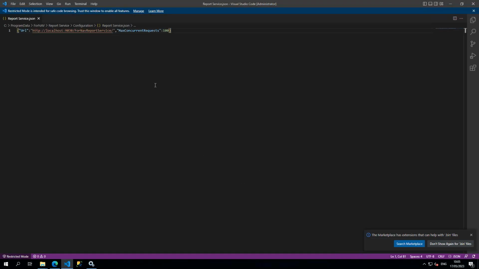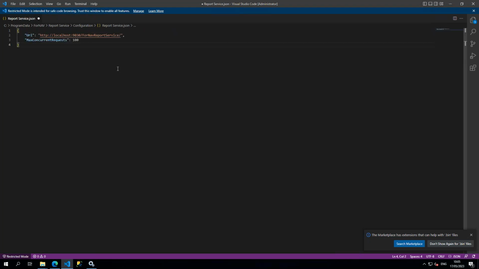If I open this with a suitable editor, I typically use VS Code for everything nowadays, and just format this using the built-in formatter, you'll find it has two properties: the URL, which is always localhost, like I said. You can't install this on a separate server, so the URL is always localhost. It's always HTTP since it's installed on a local host. We use HTTP because that's just much faster. And the port, as you can see here, is 9030.